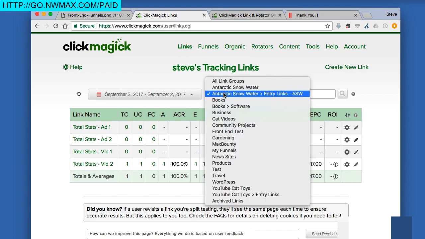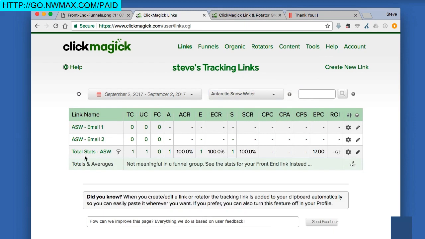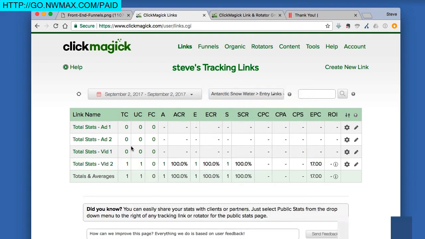Now our totals, if we go back up to the original group, will show up in the primary entry link. Now this entry link will include the stats of all the tracking links in this funnel, including the email links and any of the upsells or downsells you might have. And it will also include all the entry links. It will include all of these stats combined. So that's how this works. And by the way, this only works with tracking pixels. It does not work with postback URLs. So it's important to remember that.